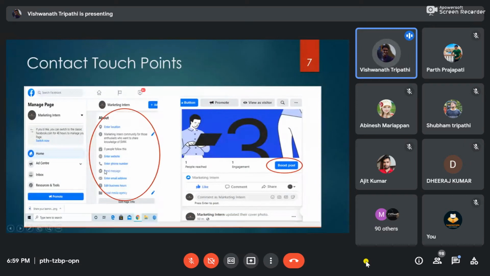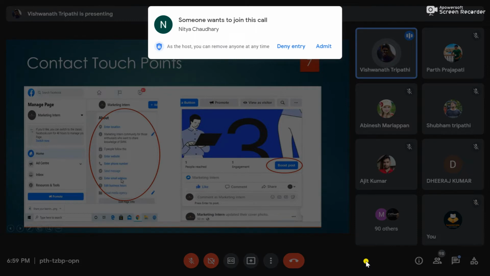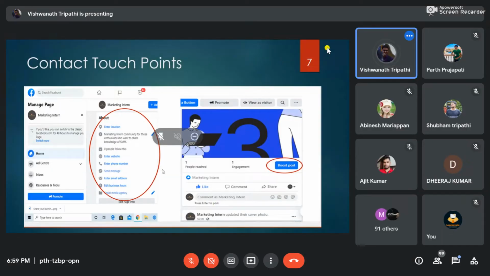This send message has too many features. People will send messages, and how you have configured your messenger depends on you. So always be serious about it and more responsive. Never turn off the notifications for your page messages. Email address: if you are a business, always put your professional mail ID.